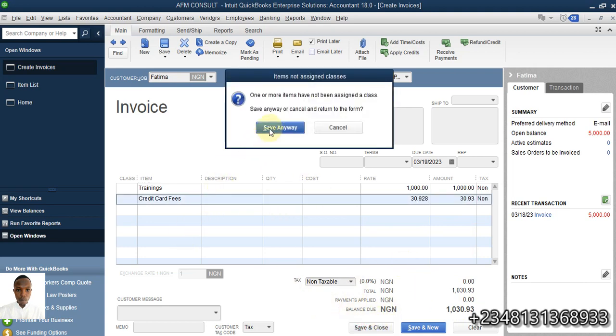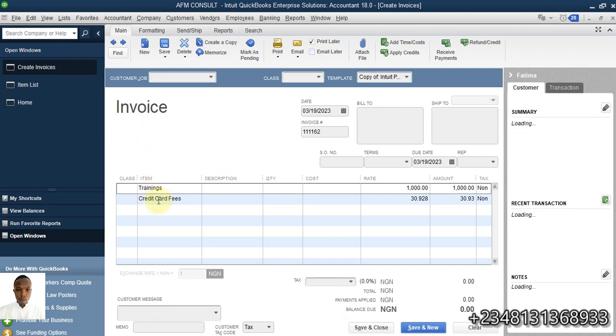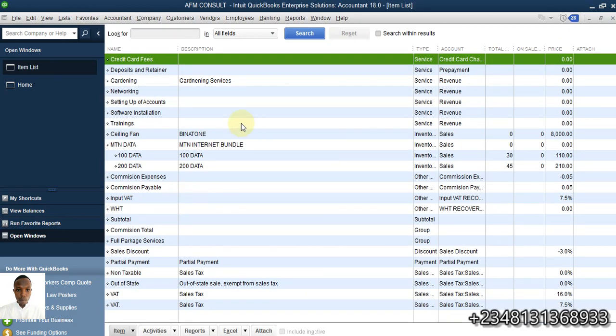Remember, I made use of an expense account to link with this credit card fees. Even though we're supposed to make use of income, you can decide to link it to an income account, whichever is best for you. Let me double click again.